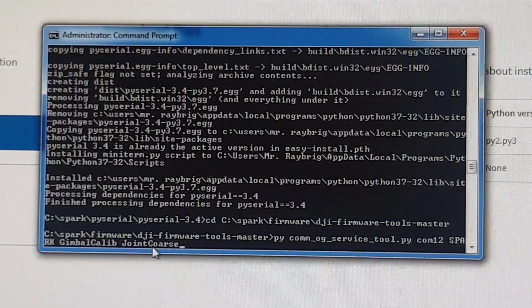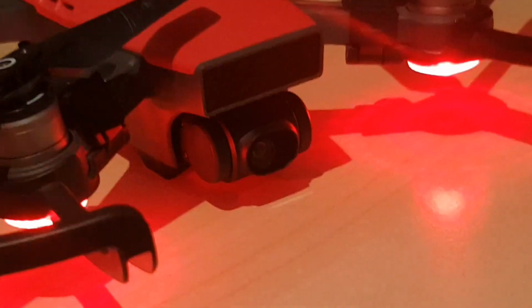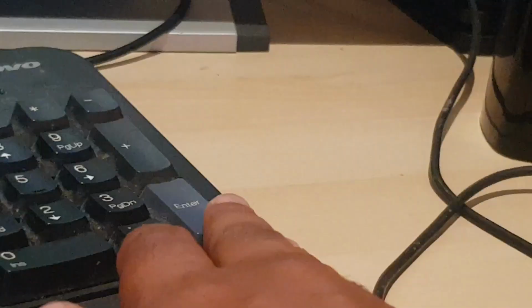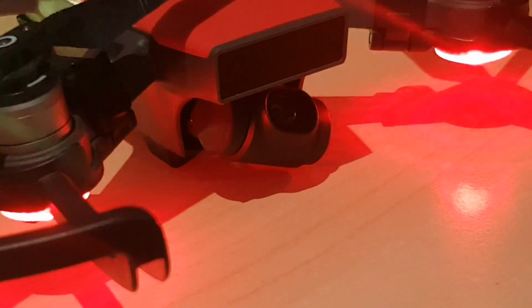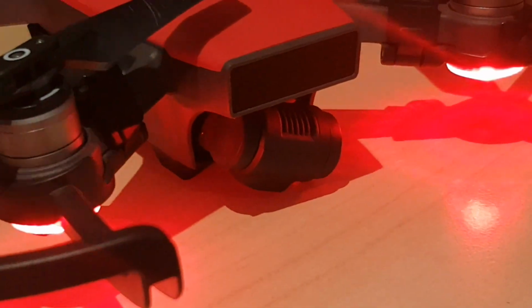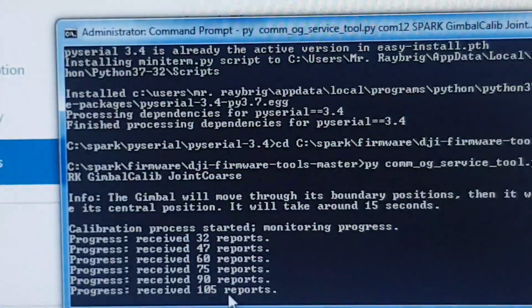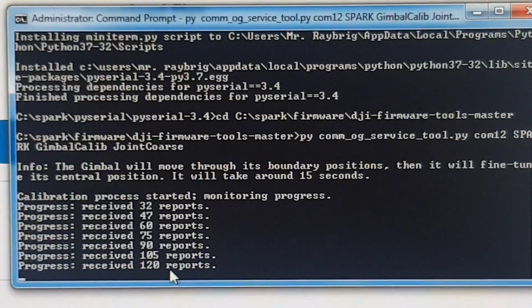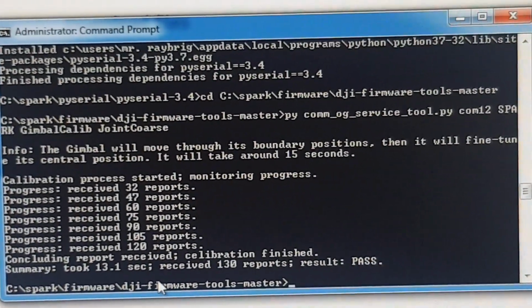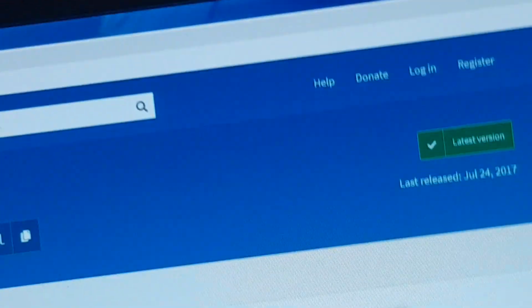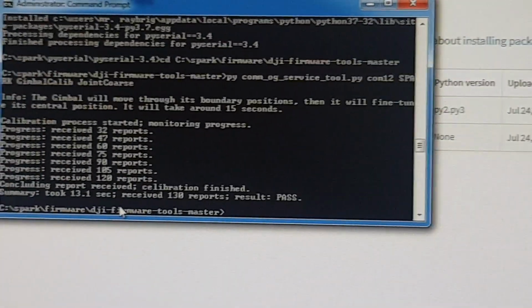As soon as I hit enter, it will start calibration. So I'm just going to hit enter, and here we go. That's doing the calibration, and that's how it looks on the command prompt screen. It says result pass, and that's it. It's done. I mean, it's not done completely. It's done with what it was doing for this step.